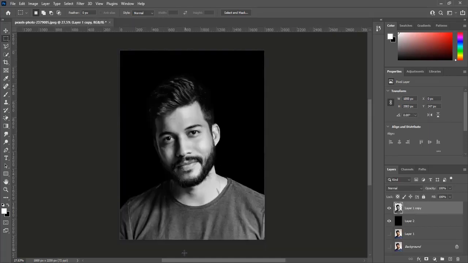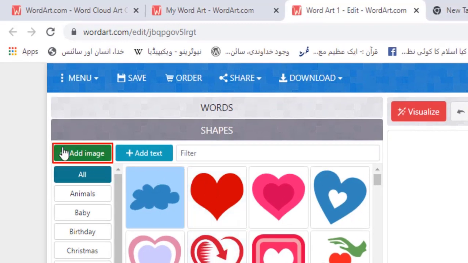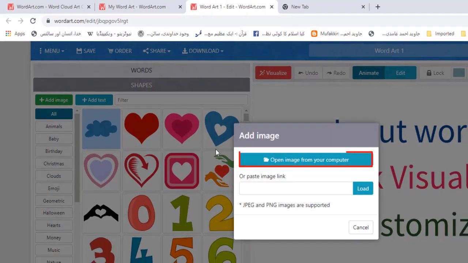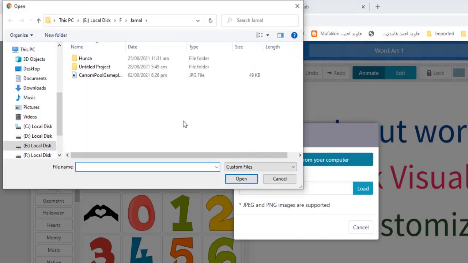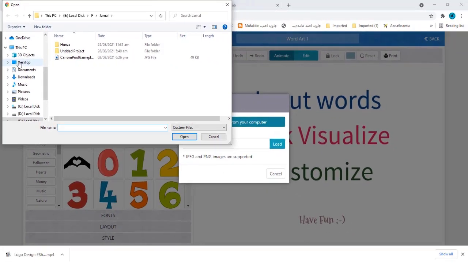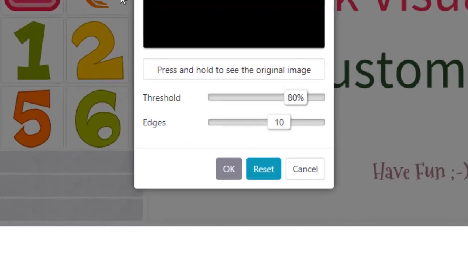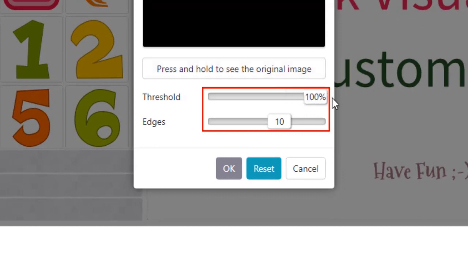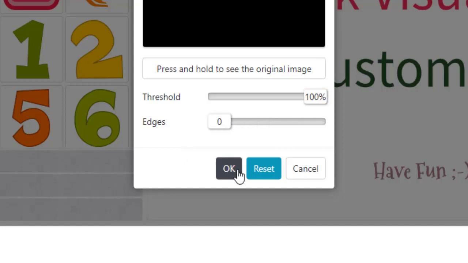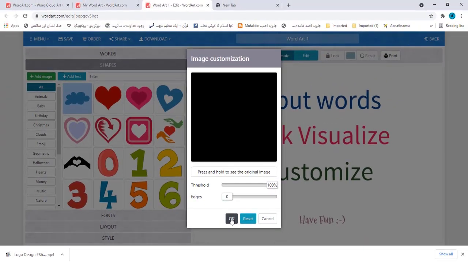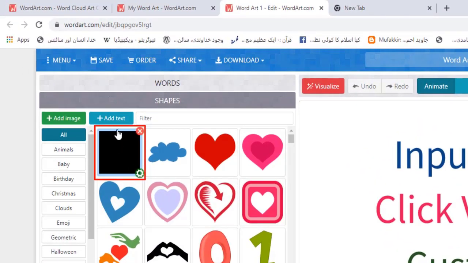Come back to site again. Click on Add Image. Click on Open Image from your computer. Choose that black BG image from desktop. Select it and open it. Make threshold 100% and set edges to 0. Then hit OK. Here is our black box shape and it is active.